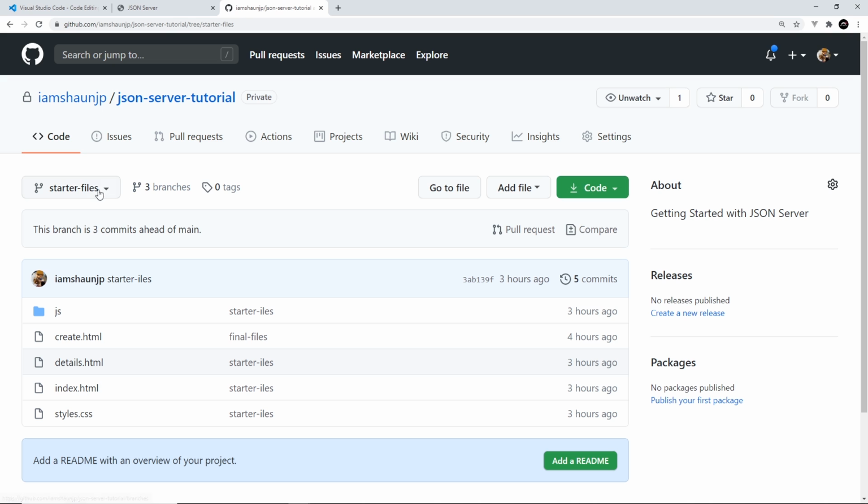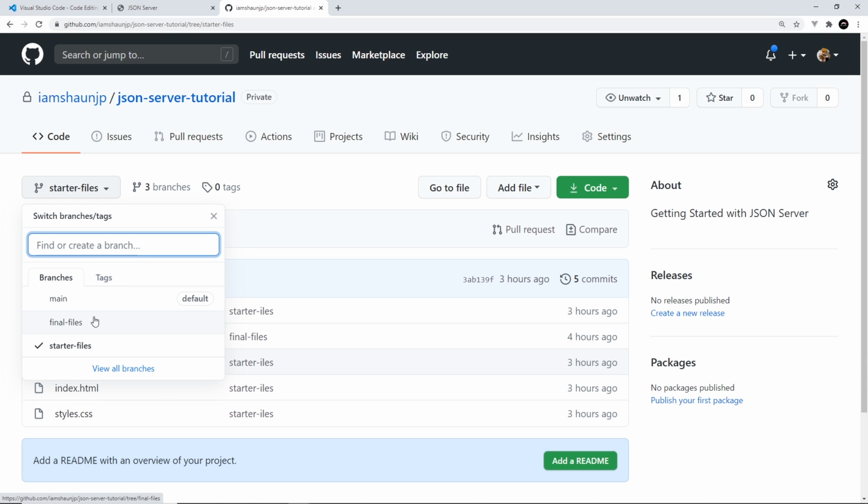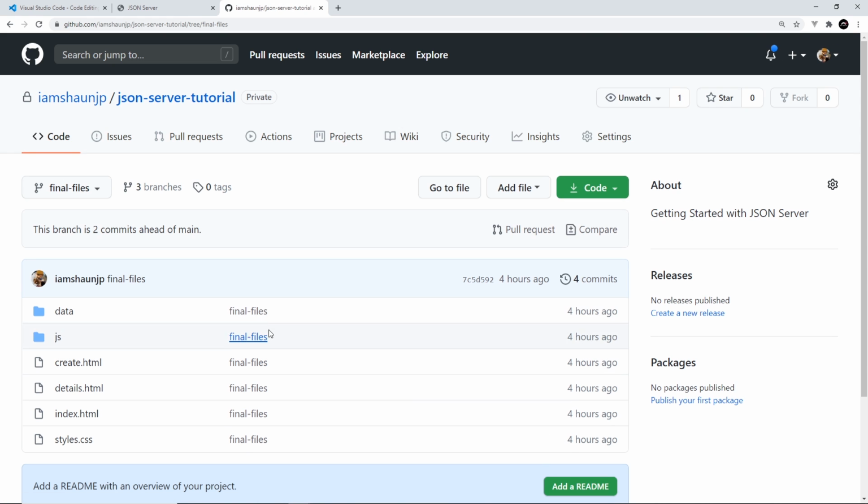Now, I also have the final files as well, which is the finished project. And to see those, you just need to select the final files branch, and all of that code is right here. So again, you can download the zip folder for that branch as well. So next up then, let's install the JSON server package.